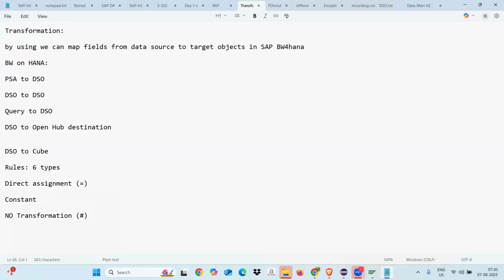Here one more option is formula. Formula, you can do the calculations. You can do concatenate. You can do string offsets. Anything you can do, maximum.